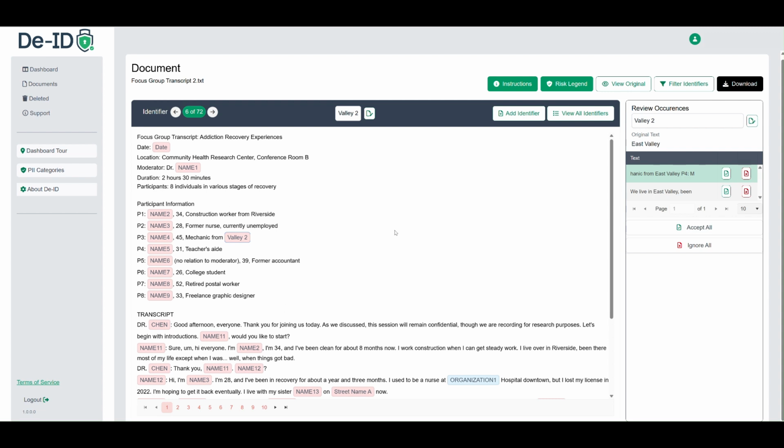document. If you want to download an anonymized version of the document, you can download it from your document viewer with that download button in the upper right.